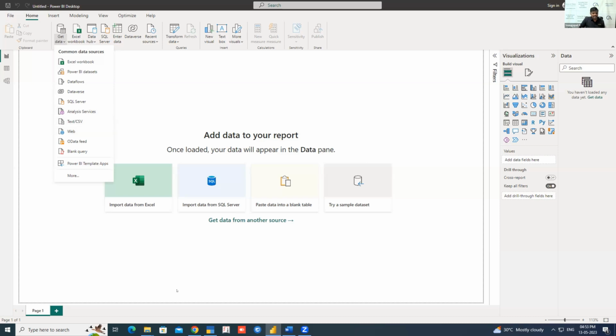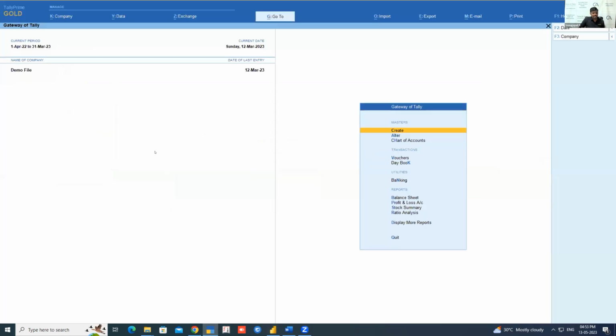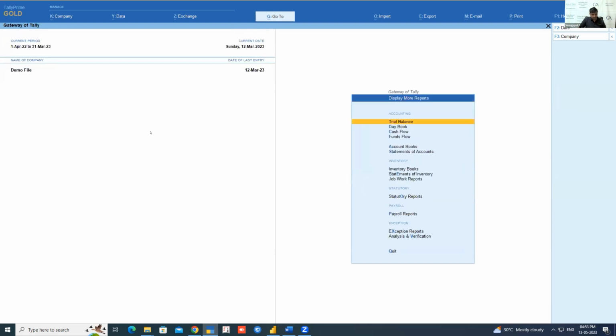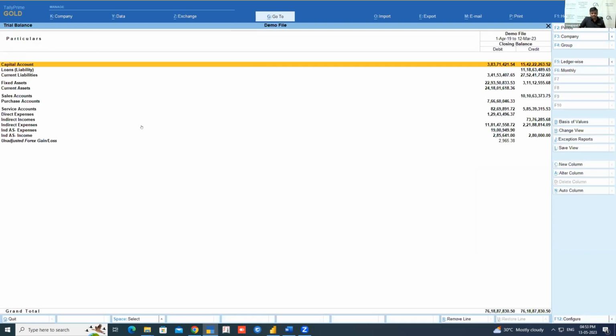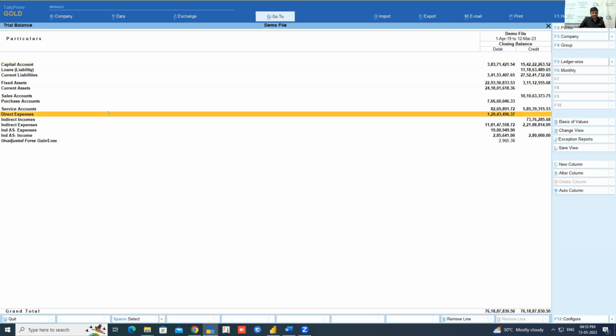So this time what we will do is we will see preparing financial statements. Let's say a trial balance. We have this trial balance where there is so much information available, and using this, let us prepare sample financial statements.